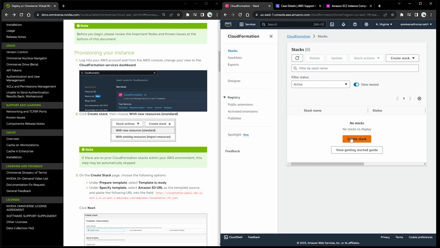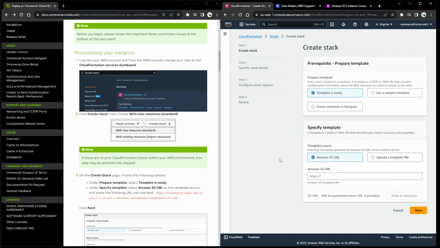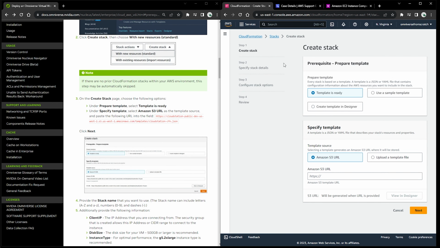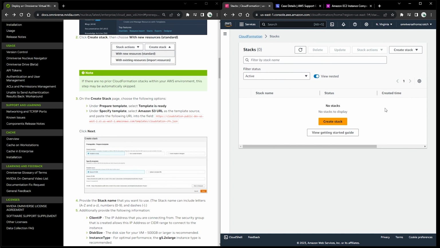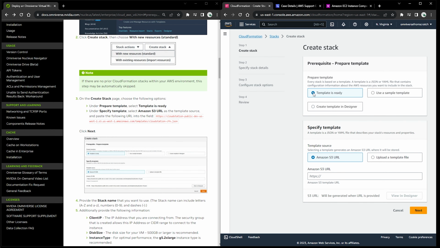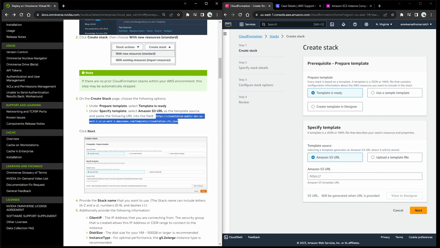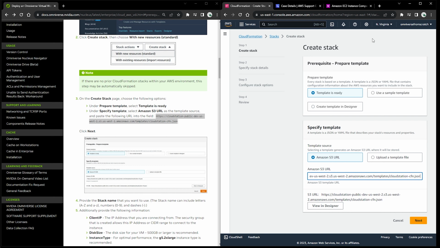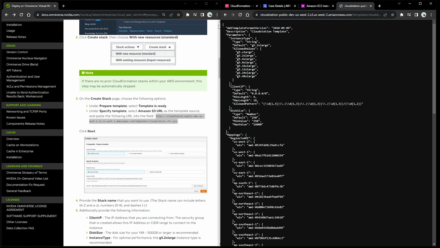What this does is it creates essentially an execution flow of things so that you could create a service, a machine, basically, that's workable. So, okay, let's go back. Create stack, click. You'll keep the template is ready as is. You'll keep the Amazon S3 URL as is, and then you would copy on the left-hand side inside the tutorial. There's a link here. Copy this link over and paste it here.